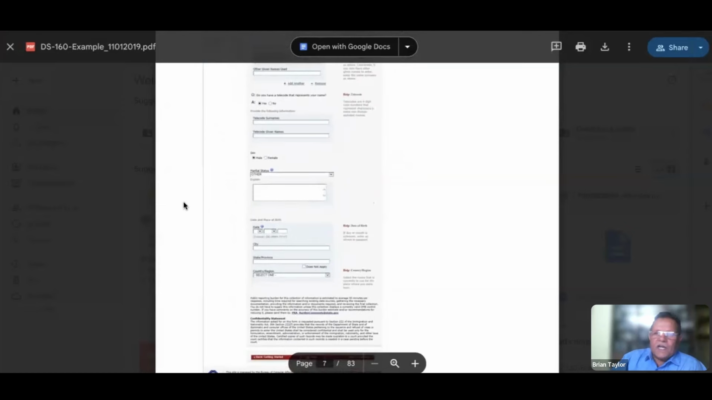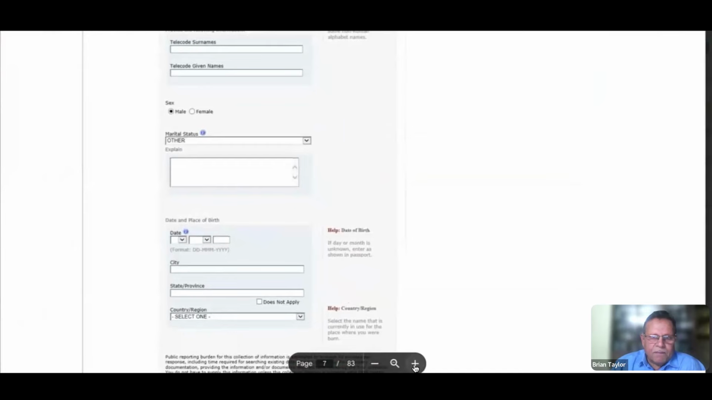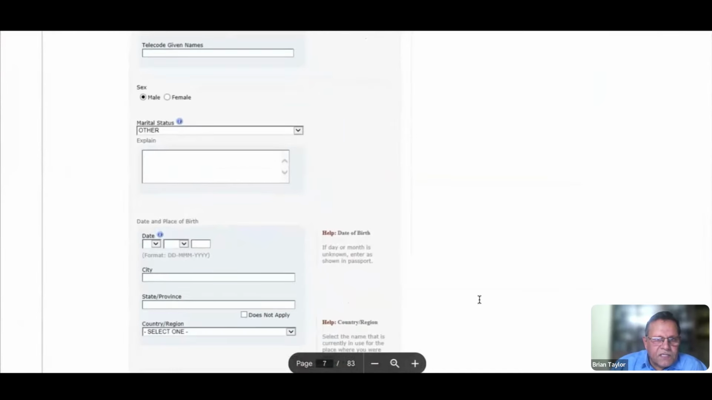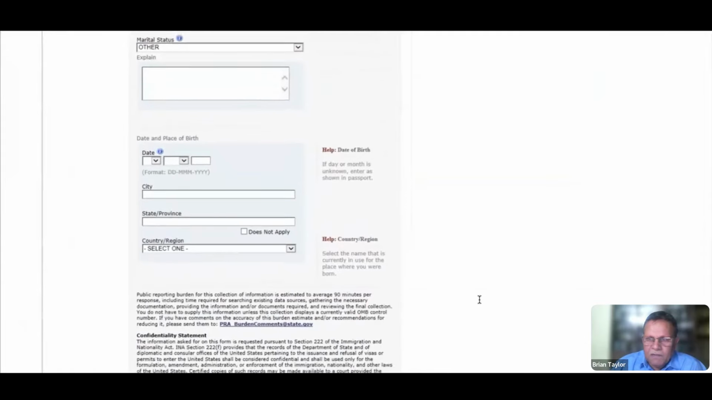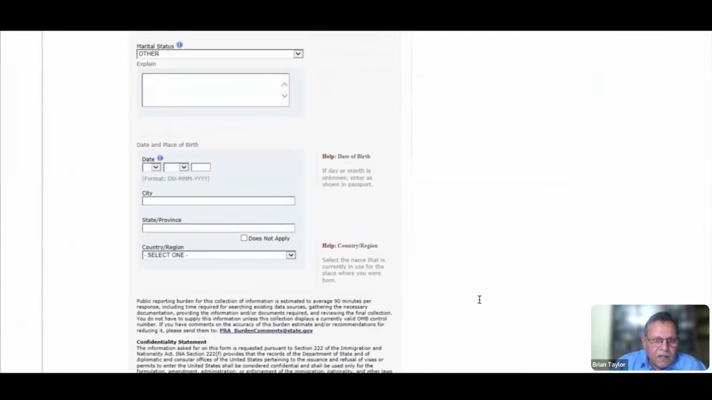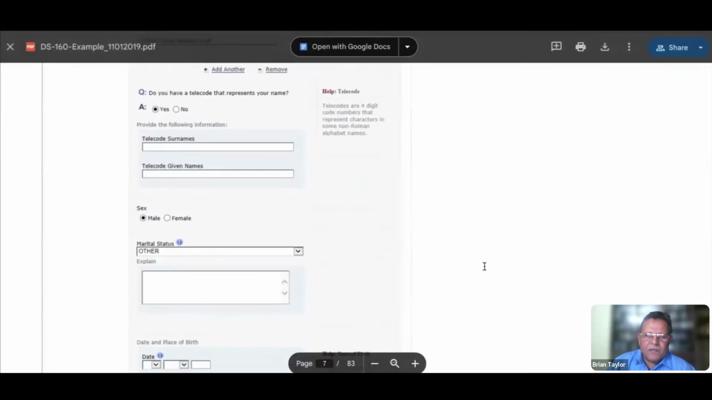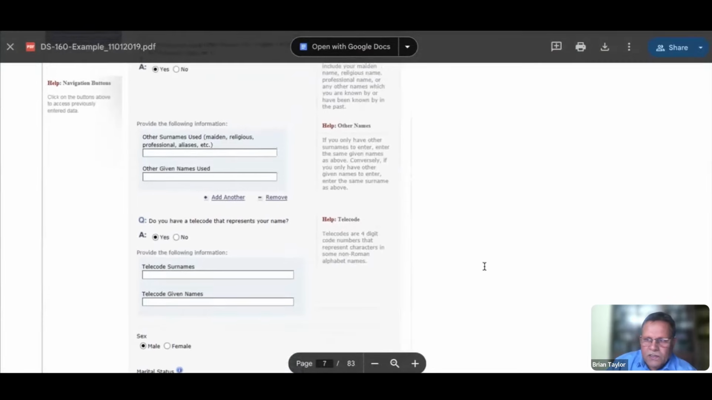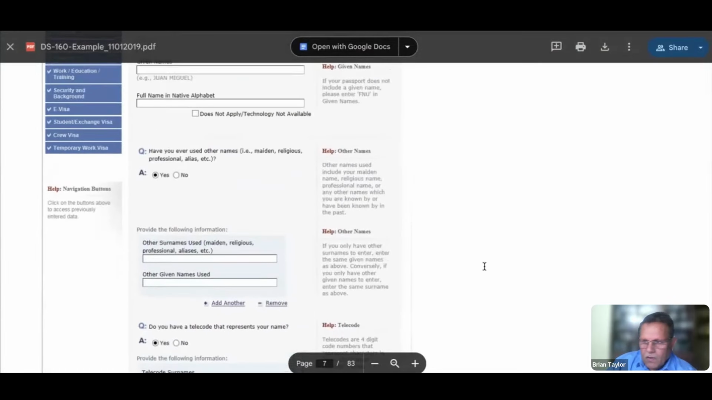Now remember one thing, as far as possible, whatever you fill in on the DS-160, make sure it is exactly the name, same as your passport. So this is pretty easy. The first personal information is your surname and your given name. And the third one, full name in native alphabet, in case you have your name in a native alphabet. Otherwise, it doesn't apply. Just click the small box, does not apply.